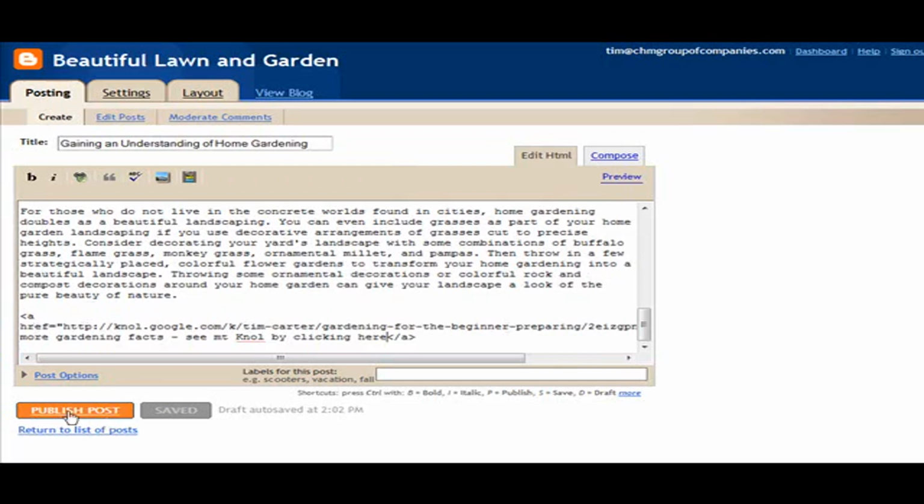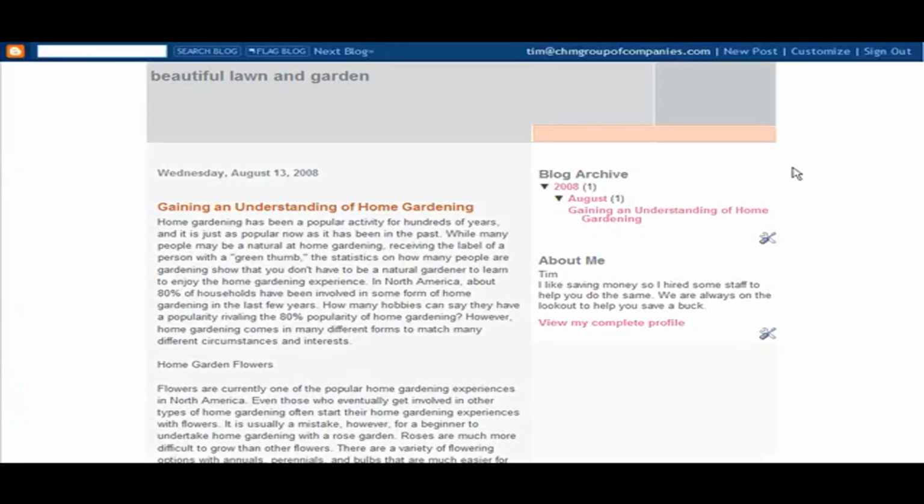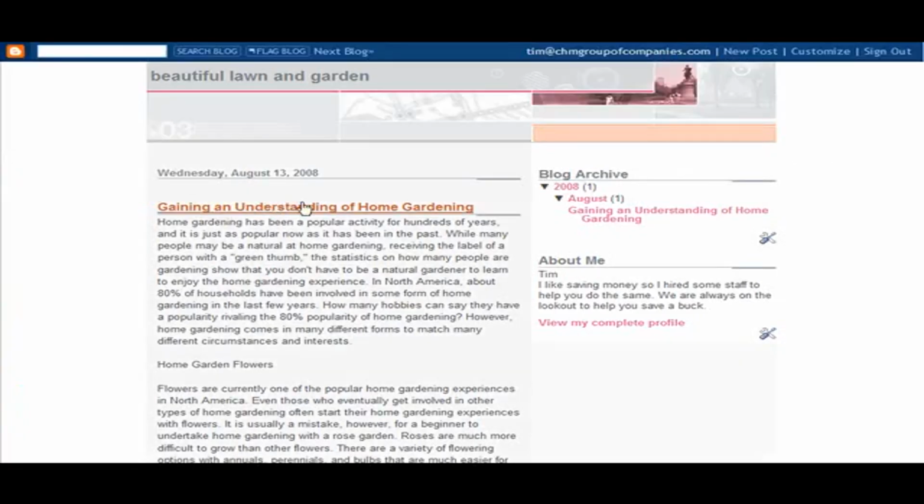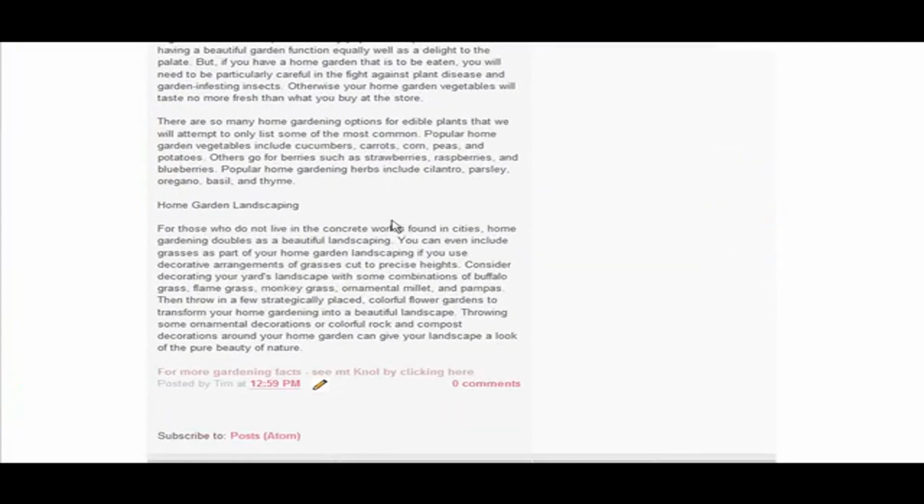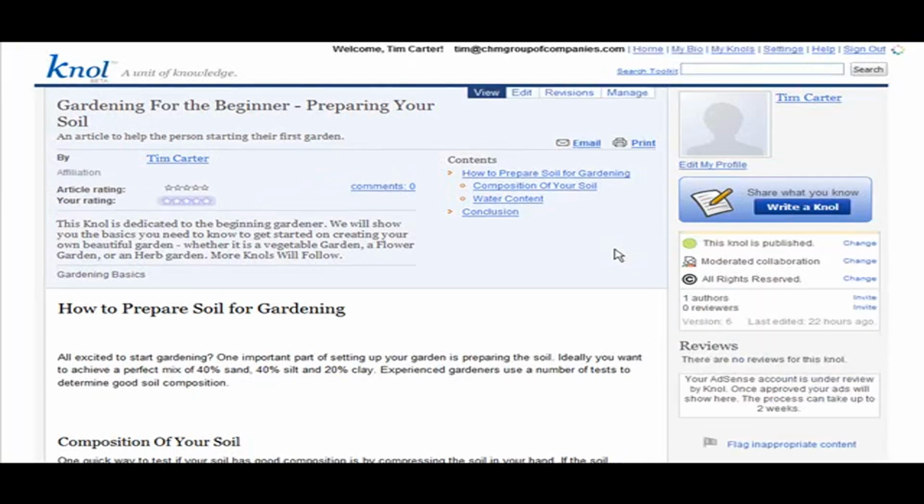Okay, so then we just click Publish Post. Now if we view our blog in a new window, okay, here's our post. Down here is our link, and if we click on that, it takes us to our null. So this is a simple way to take advantage of the traffic going both ways.